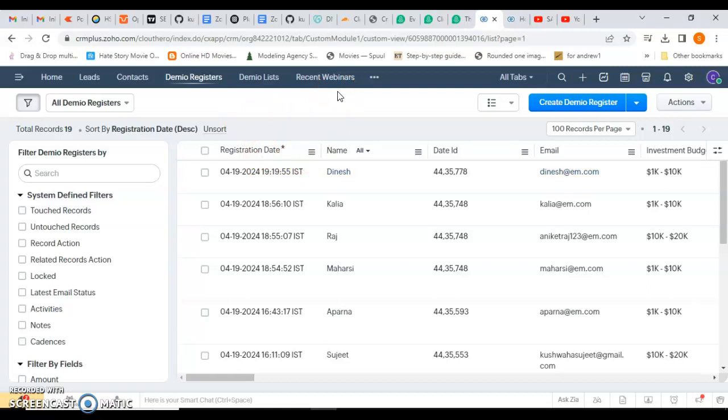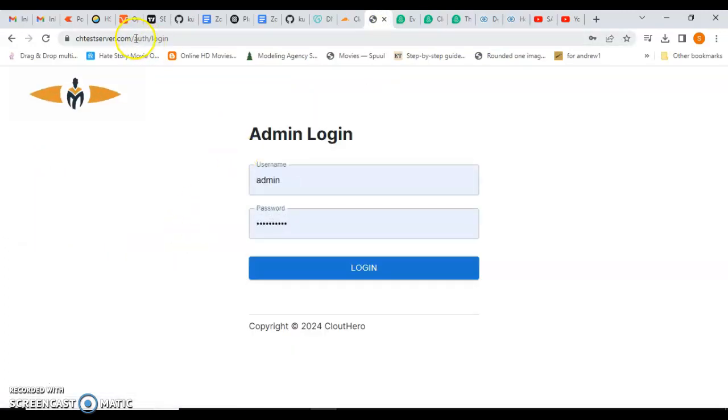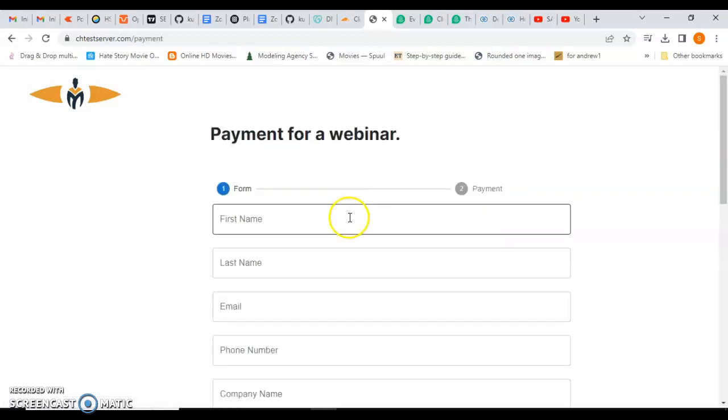Okay, now coming to the payment details. Once the webinar is going on, they can pay also. For the payment, we have built features, like we have details on our website. This link, at webinar time, we can send to everyone, so whoever is interested can pay. So this is the webinar payment link.